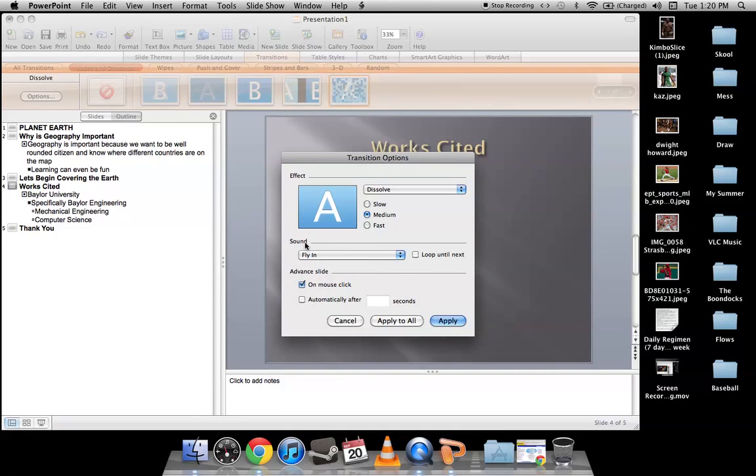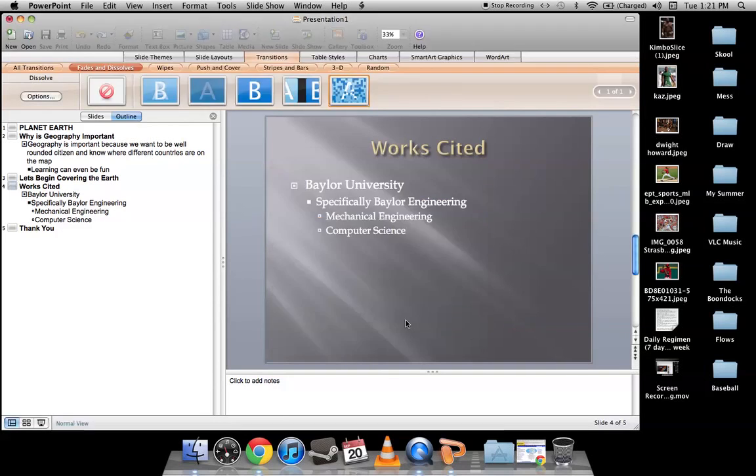And now for the sound, you can either click apply or apply to all. Apply would apply this sound and this speed with this effect only to this given slide, which here is my works cited, so only slide 4. But I don't really want that. I want it to be every slide in my slideshow. So I will click apply to all, and now everything has been applied.